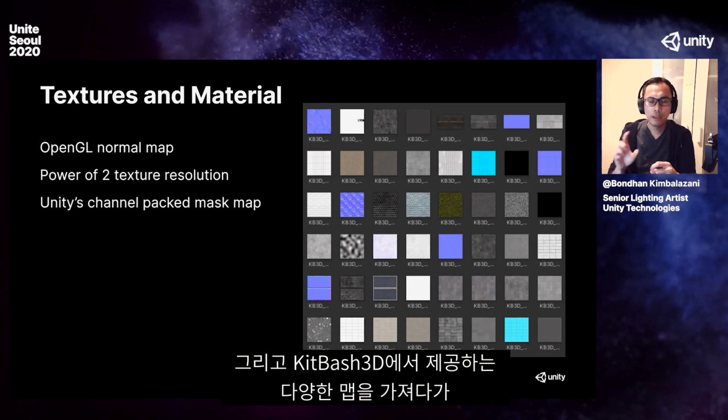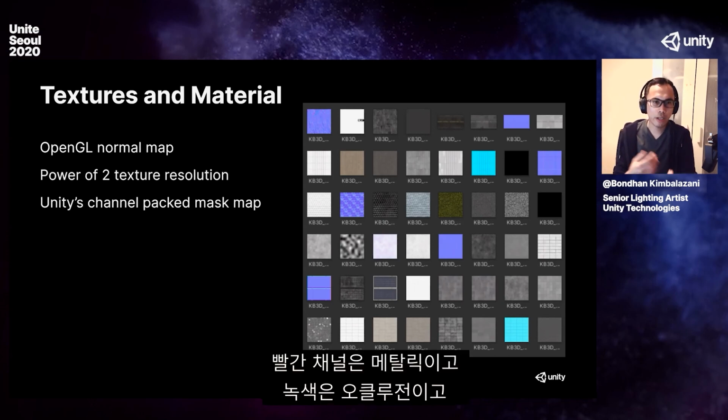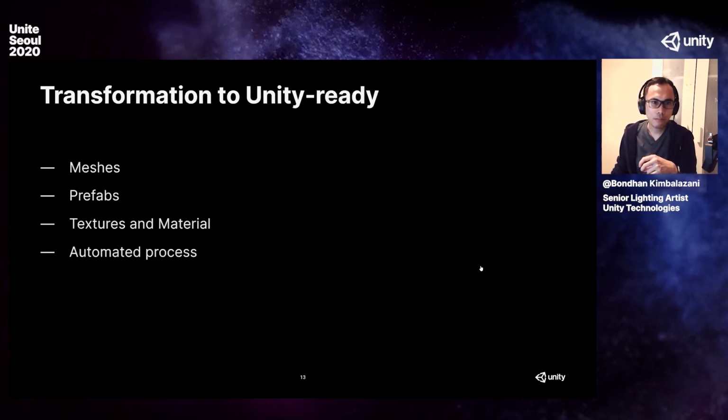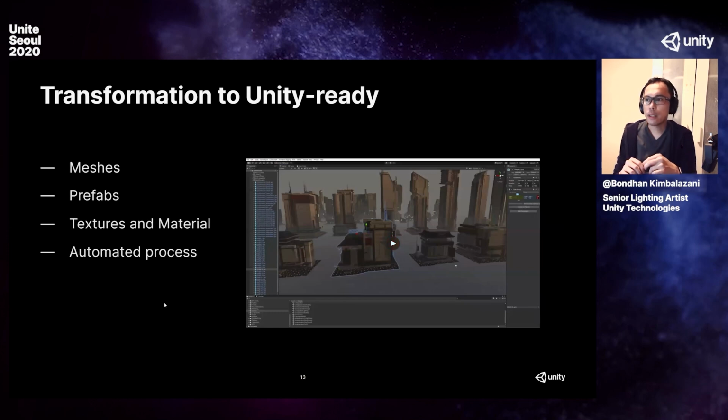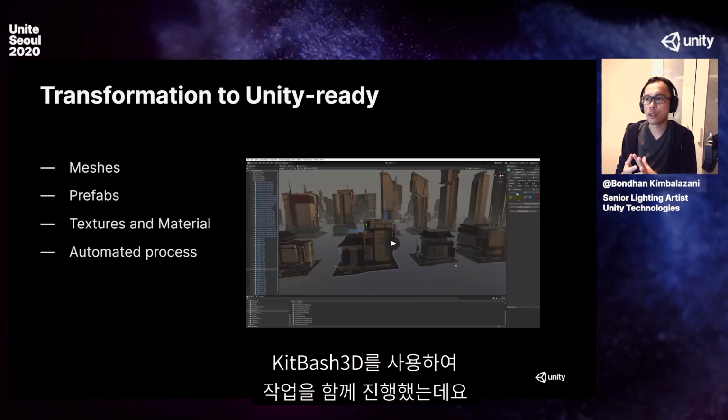We took various maps that are provided by KitBash3D, and then we channel pack them into the mask map. So it's your typical mask map: the red channel is going to be metallic, the green is going to be occlusion, and alpha is smoothness. Right. So we're working on this together with KitBash3D to automate most of the process.